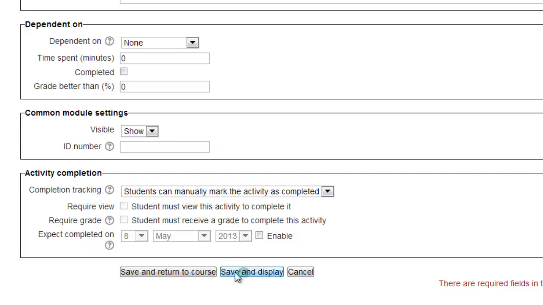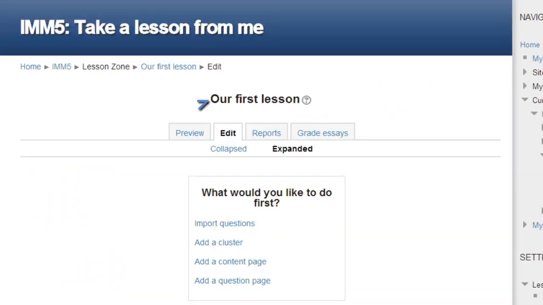Save and display to enter the lesson editing mode. There are 4 tabs on the lesson tool page: Preview, Edit, Reports, and Grade Essays. The page opens to the Edit tab and in the collapsed view. We can import our questions, add a cluster, add a single content page, or a single question page.